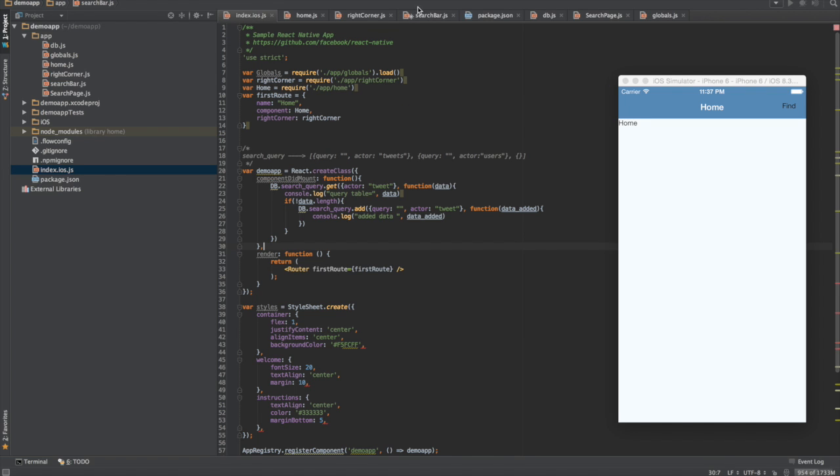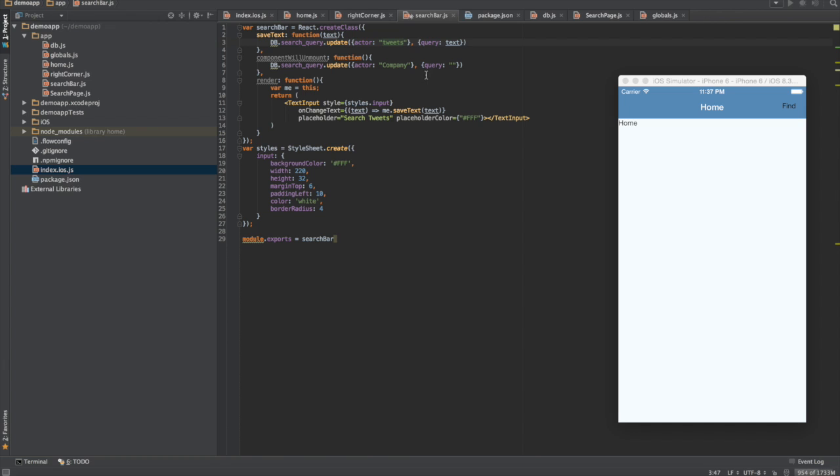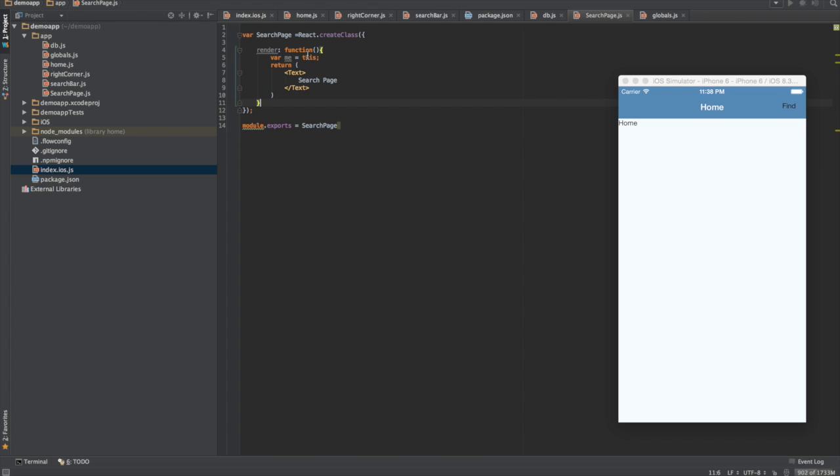I forgot. Let me check. So tweet. No. So we have this because when we want to move out of this page, I also want to have a blank query so that the next time it's not there. Now the search page.